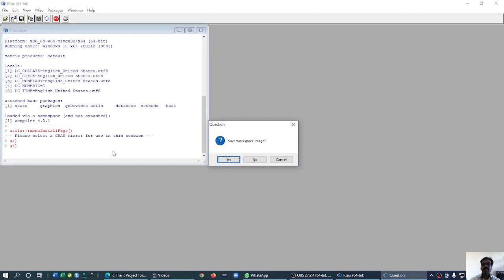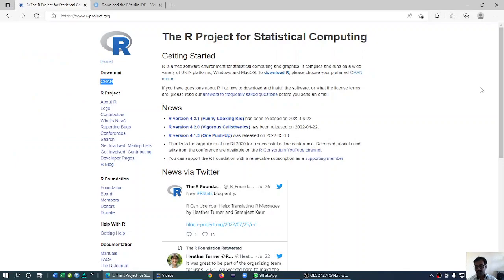It will ask me, do you want to save the workspace? No, I don't want to save because I didn't do any significant work in this user session. So I don't like to save it. That's all. Now I'm going to show you how to open RStudio. Assume that we installed RStudio.